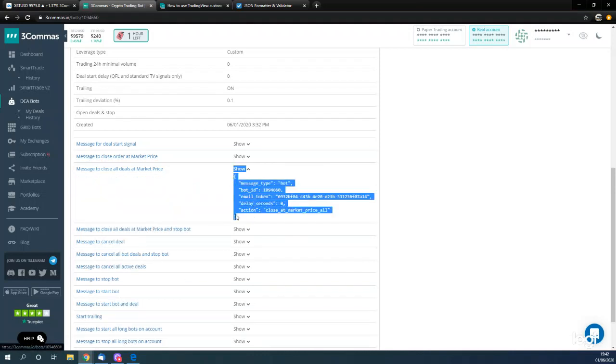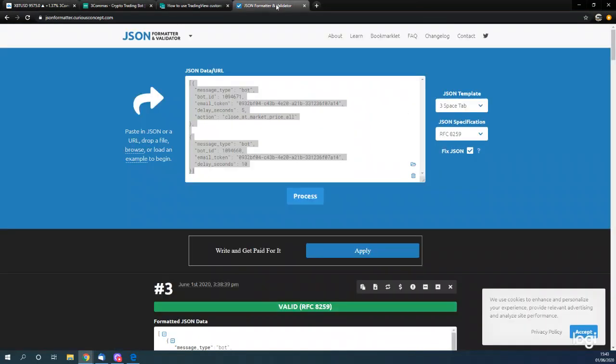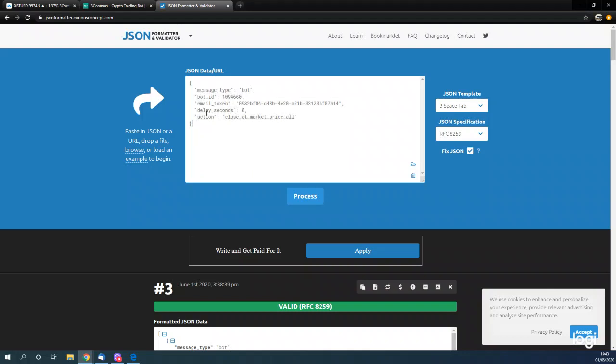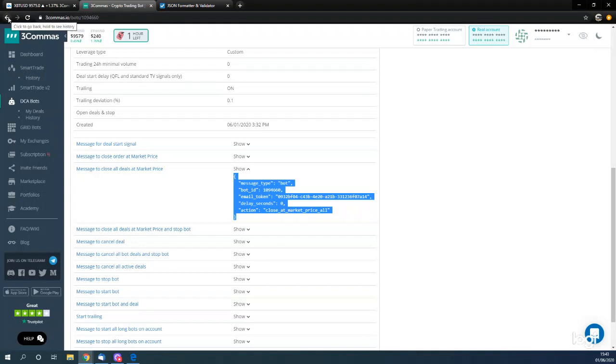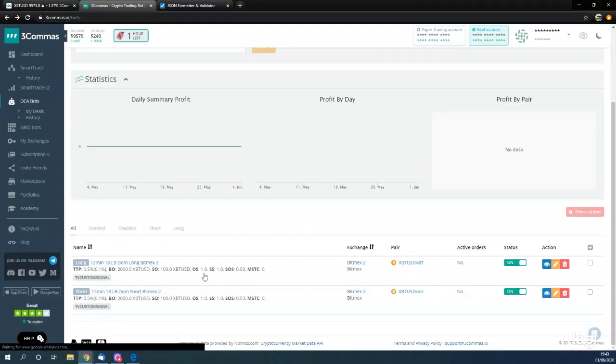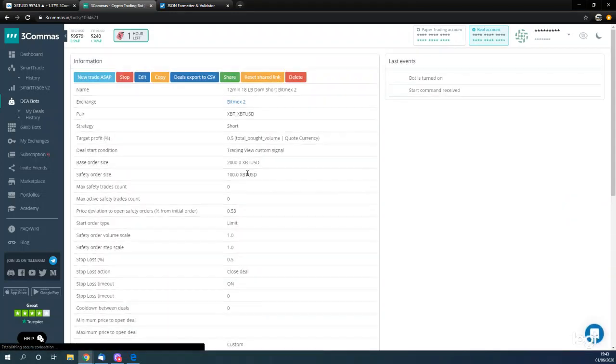So we're going to select this here. Don't ask me why we can't drag down to select, but we can't. But hey, we can work around that. We're going to paste that in, and remember we need to put those square brackets around it. We'll put a delay of 5 seconds. So this is to close all at market price. Now we're going to go over to our short bot so we can get the code that we need to type in to start the short bot deal.